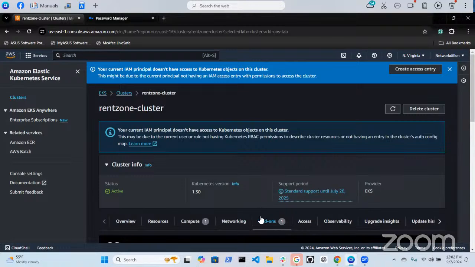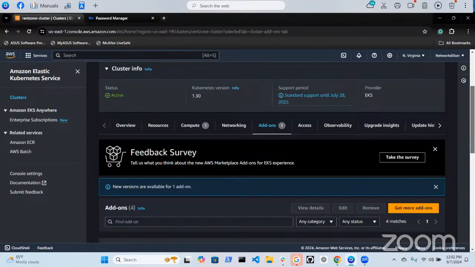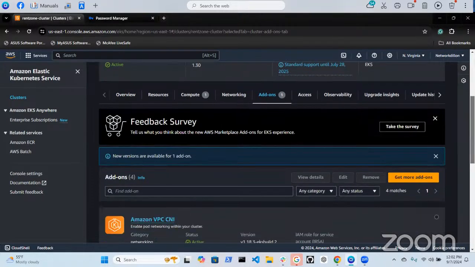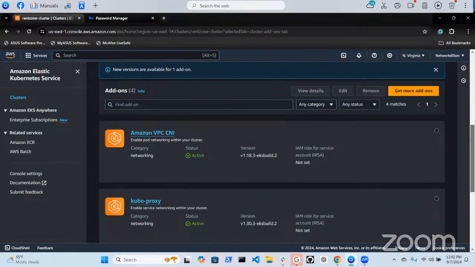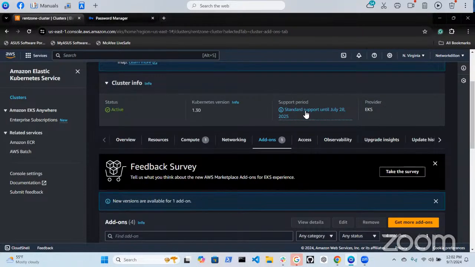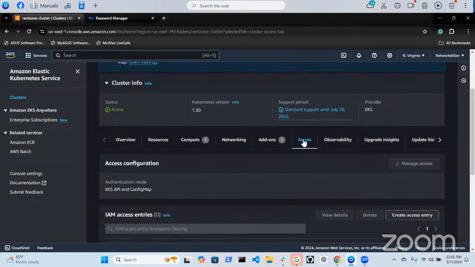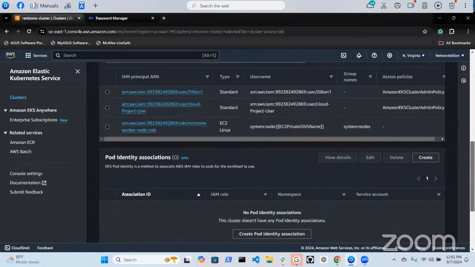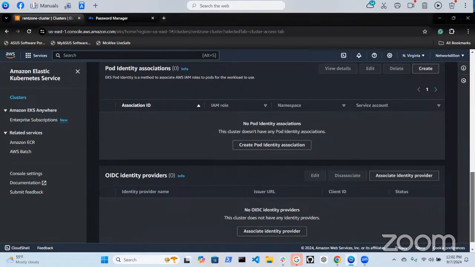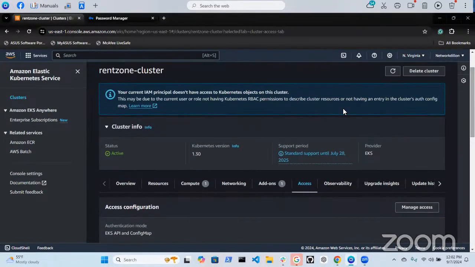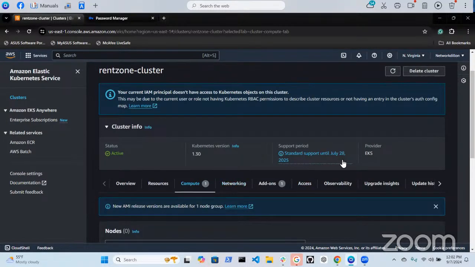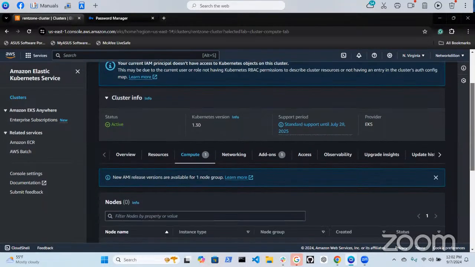But as you see, it's still saying add-ons. Those are just things you can add. It's fine. There's nothing there, those aren't errors. Add-on is just like you can add extra additional things to your cluster.